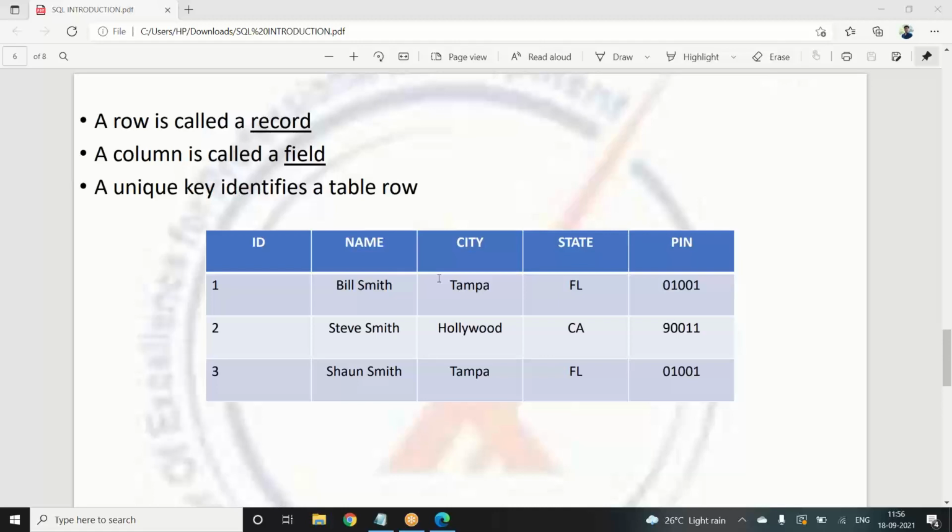ID. Yes, correct. ID column. Correct. So in the ID, if you see, we have 1, 2, 3. There will be no repetitions happening, so everything will be different. So for this particular table, we consider this ID as a unique one. So when we identify a unique one inside a table, we give it a privilege called a primary key.